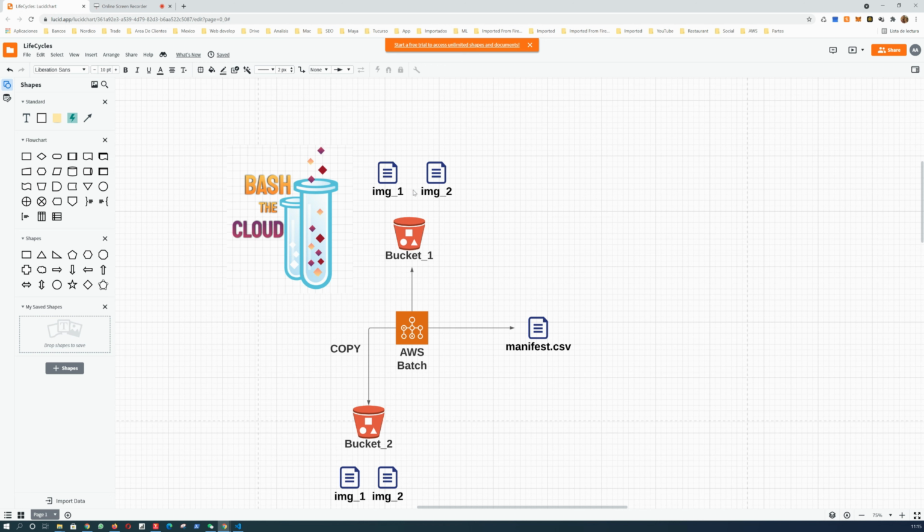In this episode, we will learn how to control AWS to copy files from one bucket to another, loading a manifest CSV file. So let's see how we can do this.